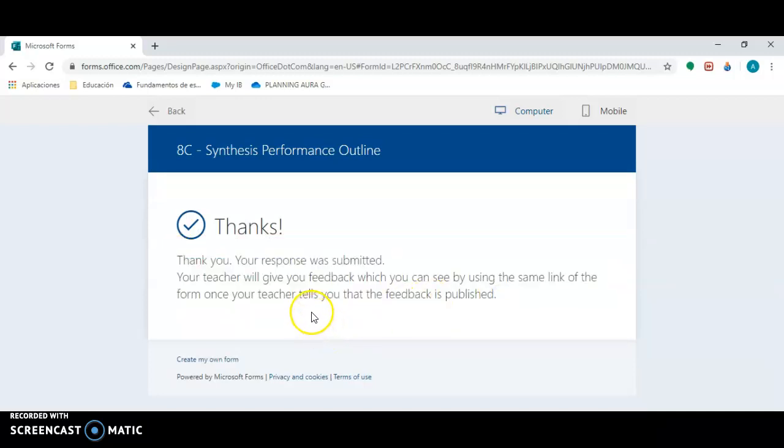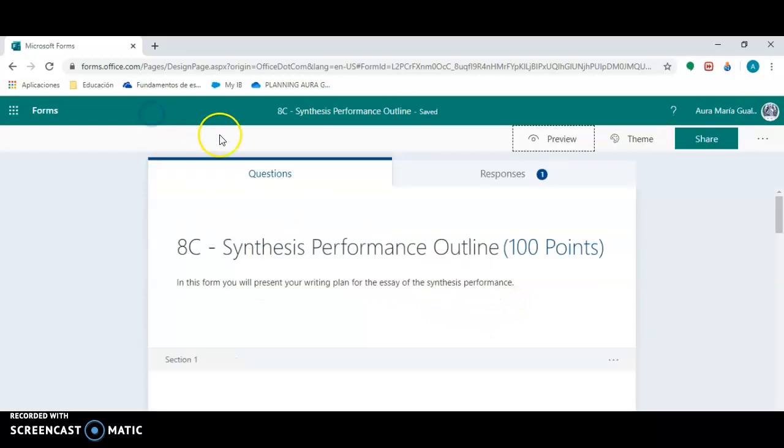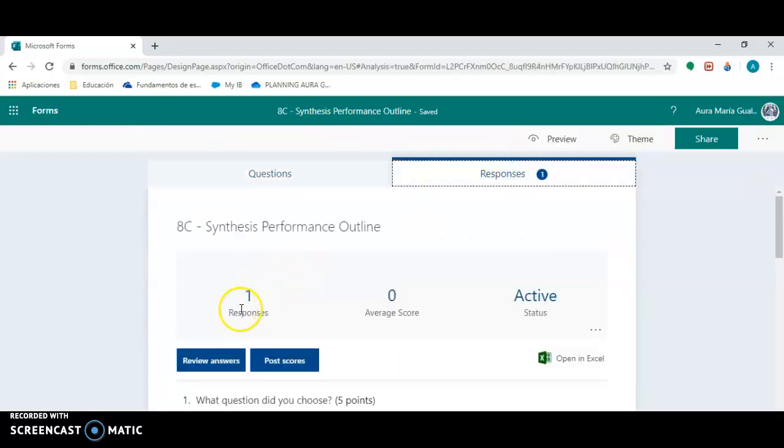Now, this last message, please, it's really important that you read it. It says, thank you. Your response was submitted. Your teacher will give you feedback, which you can see by using the same link of the form once your teacher tells you that the feedback is published. So guys, I'm going to show you how we're going to give you feedback. So my response already appears here. And I'm going to say review answers.